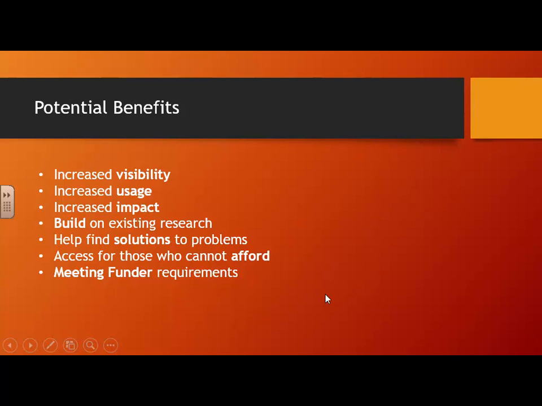We want to talk here about the benefits of open access, and I call it here potential benefits. And we have spoken about this earlier also, that the fact is that when your research is available out there, openly accessible, it will probably increase your visibility. It should increase usage. It can lead to increased impact. This is very, very difficult to scientifically prove.